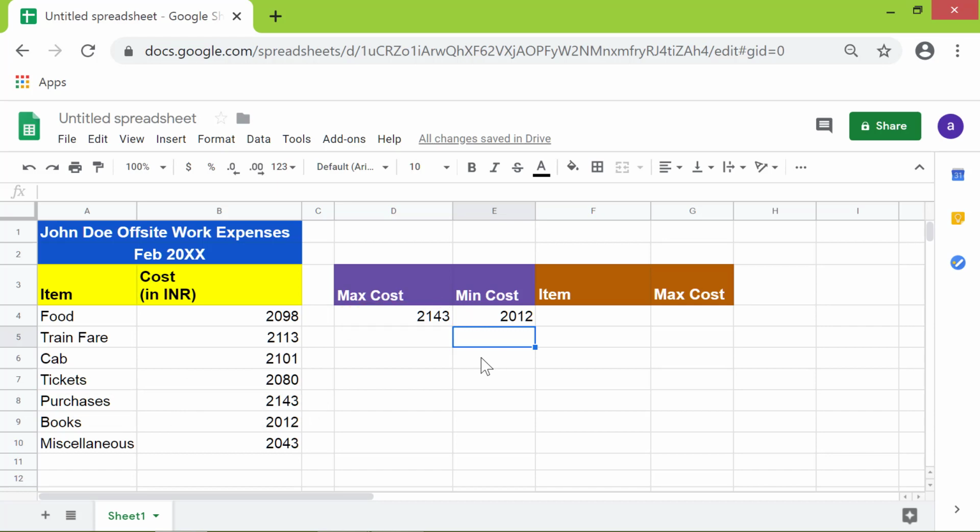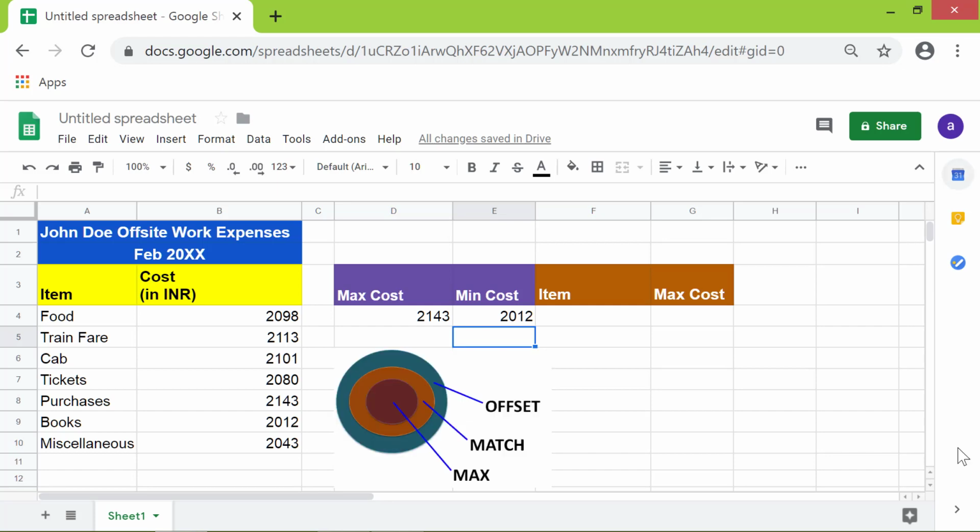Here's a conceptual illustration of a method to get both the max value and the corresponding data. Nest the Max function inside Match. Then, nest the Match function inside Offset. How does this work? First, we will take a look at the format of the Match function.